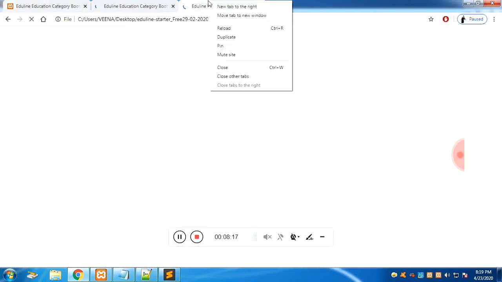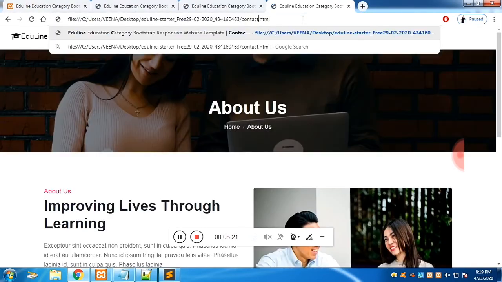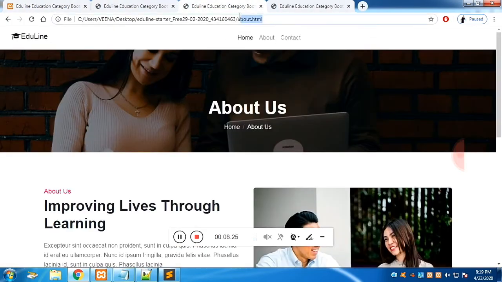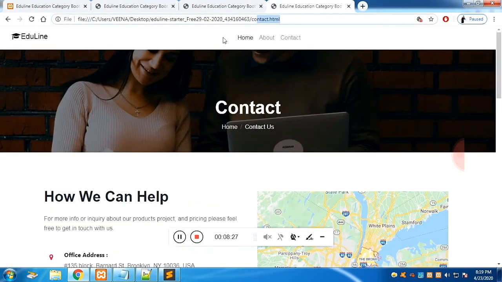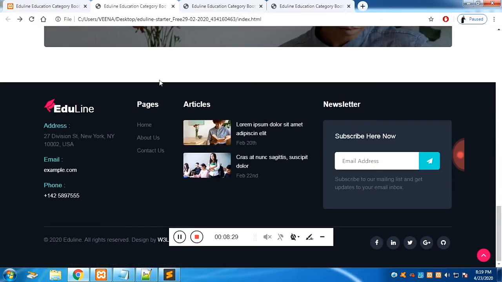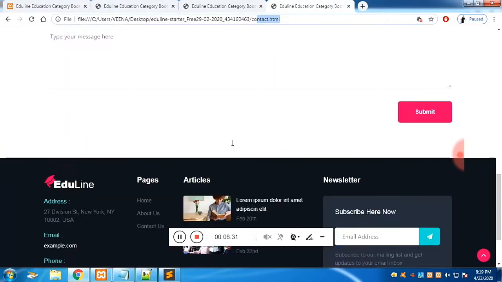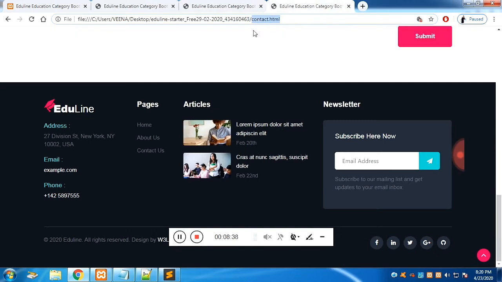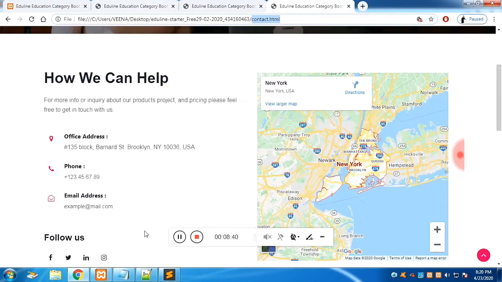The HTML is taking time, but once it's loaded, I want to show you we have common header. In the home page you can see the header is same, the about page also the header is same, the contact page also the header is same. Let's get into the footer. For the about.html, the footer is same. For contact.html, the footer is going to be same. So we know the common part, which is header and footer.